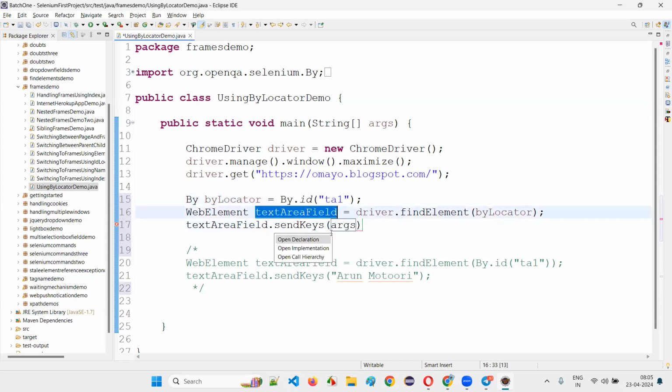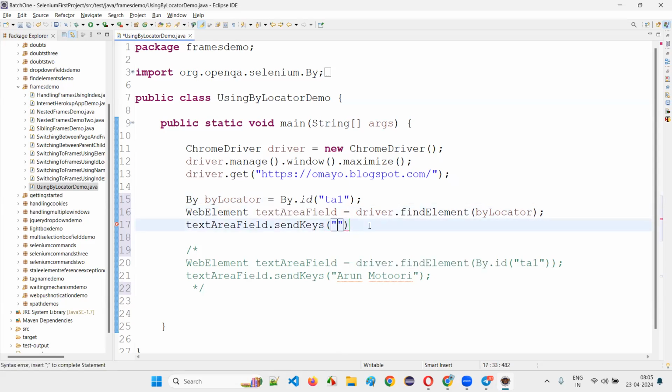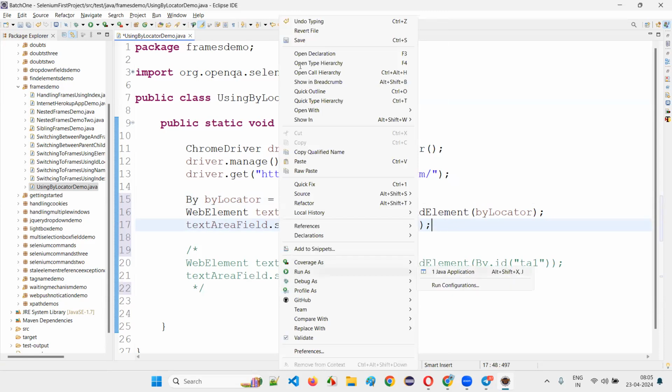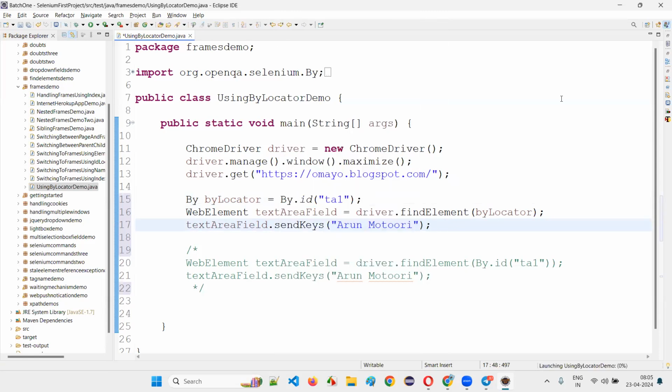So here text area field dot send keys. Some text I have to write. Let's say I would like to write my name here. Put a semicolon here and run the script. And this has to work. So clear, guys? Everyone clear with this?